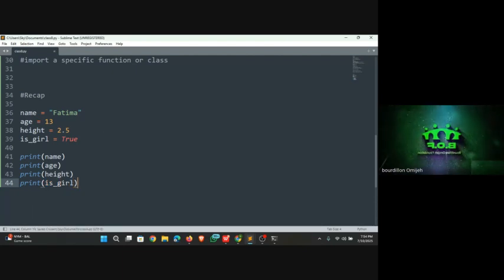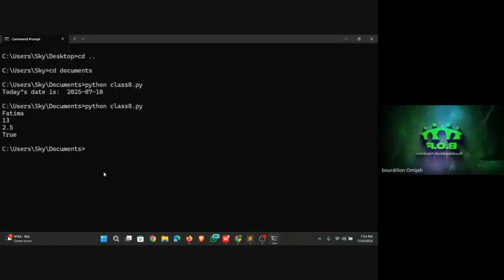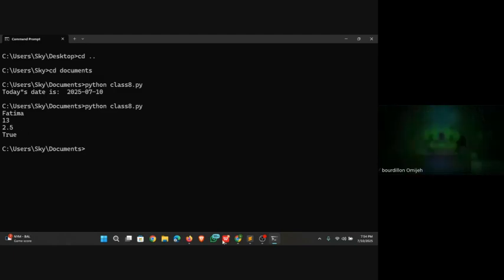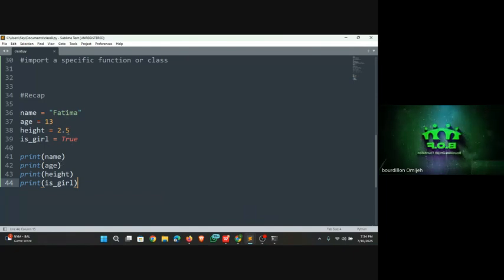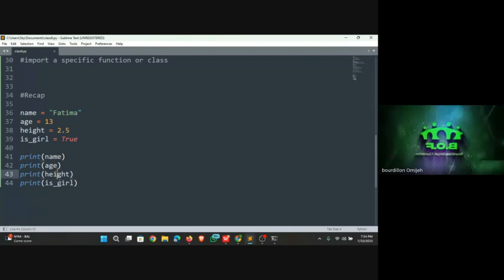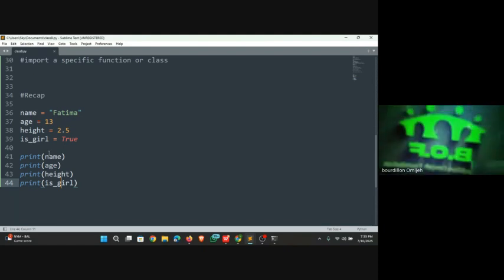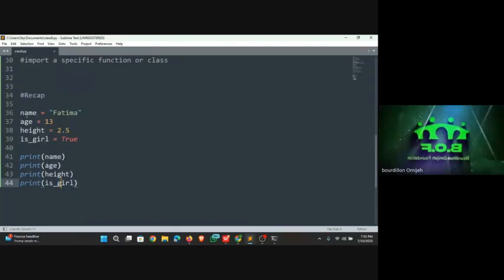Now when I save this code and run it on my command prompt, I have Fatima 13 2.5 True. It's interesting because what I actually printed was not Fatima 13 2.5 True. I actually initiated an argument: name, age, height, and is_girl. So that's how variables work. You store data in a variable, and then it takes that data and performs whatever operation you want in place of that particular data. So that's what variables are all about. Now, the next thing we looked at was data types.